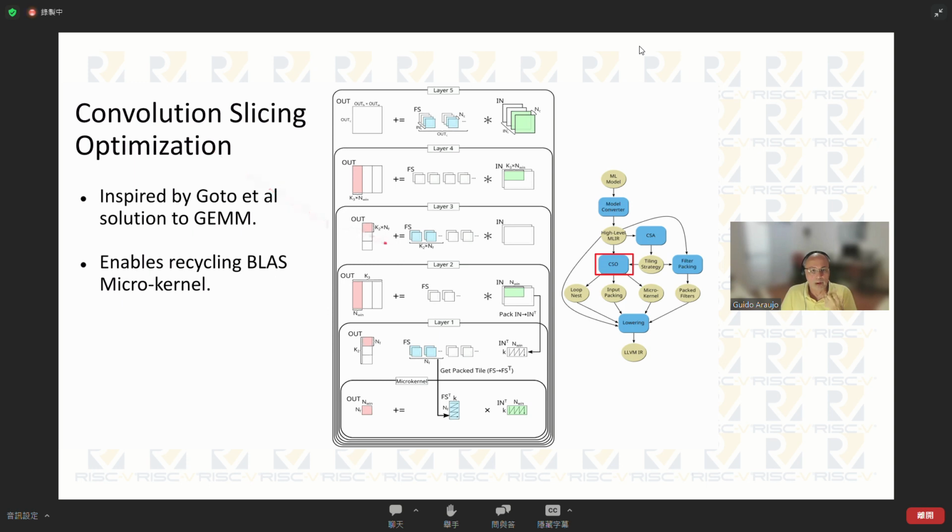All right, for those of you who already know the GotoBLAS algorithm for GEMM by heart, you're going to see that this is very similar to the Goto algorithm. It's similar, but it's not the same. What we basically did was design the Goto algorithm for convolution. We did an entire redesign of it, focusing not on GEMM, but on convolution.